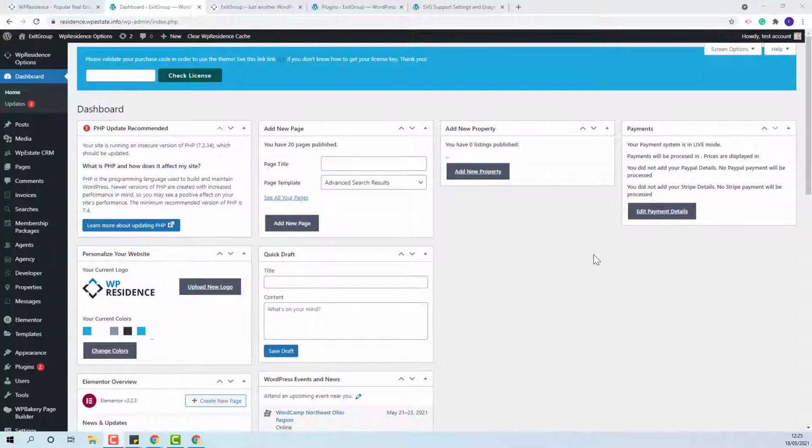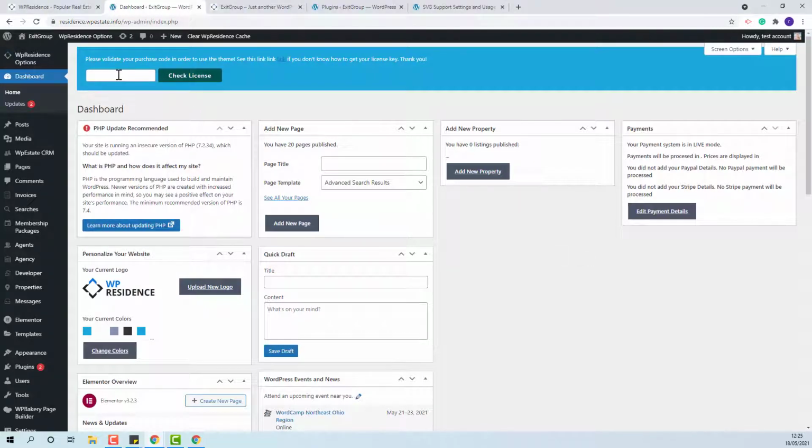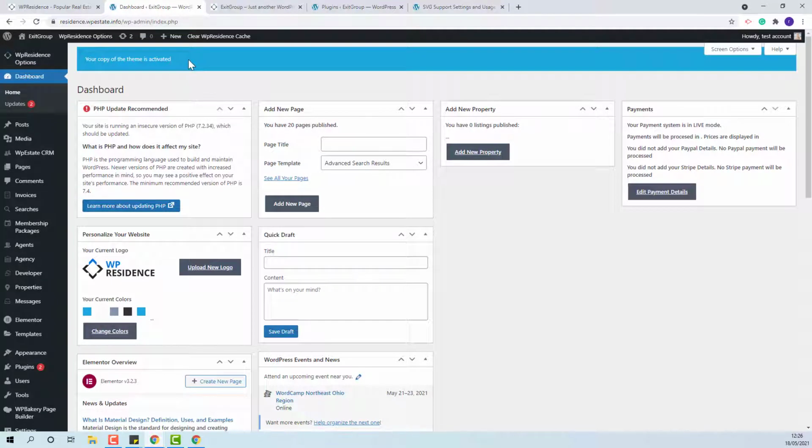On this domain I just installed the theme and the included plugins, but before importing the demo the theme needs to be activated. Here you need to add your license key. I added my license key. Press check license. My theme is now activated.